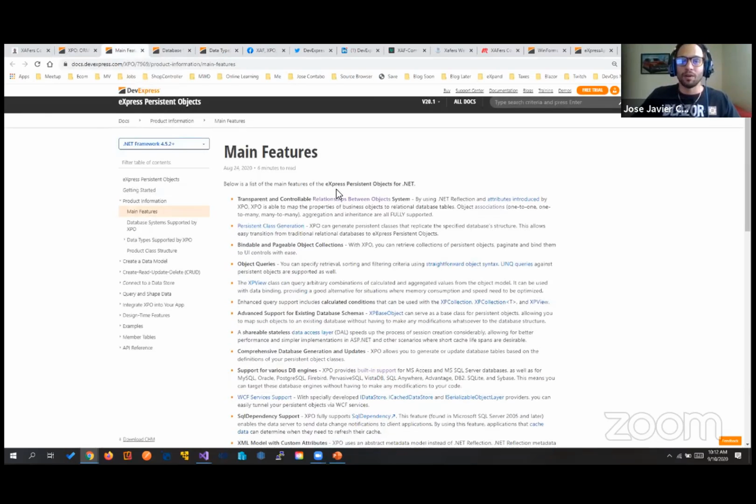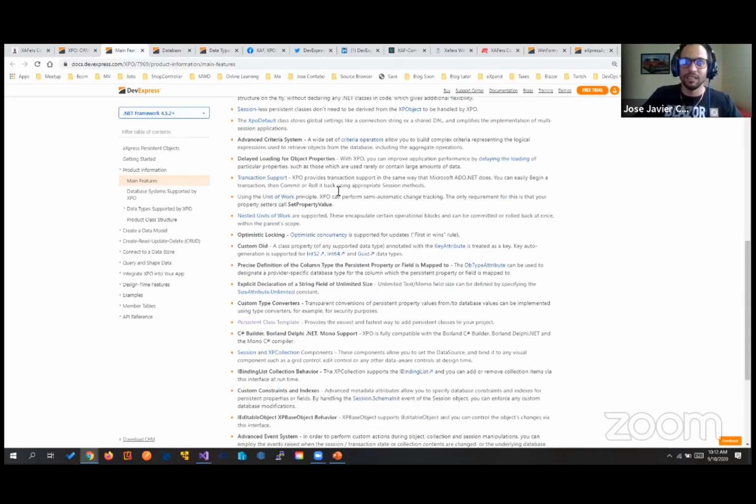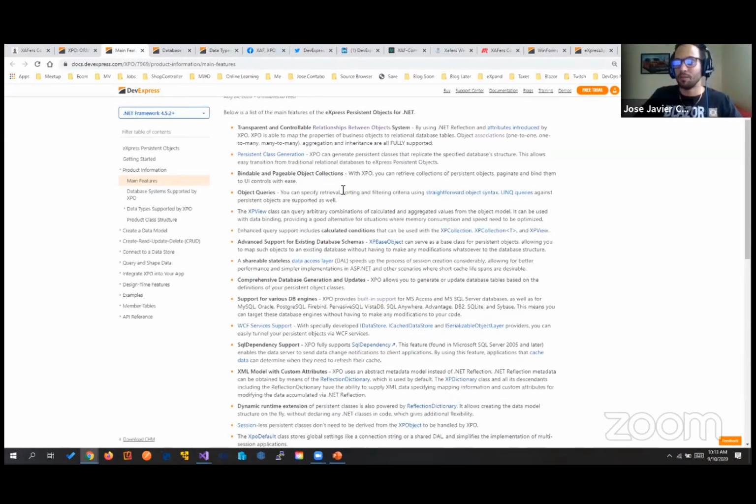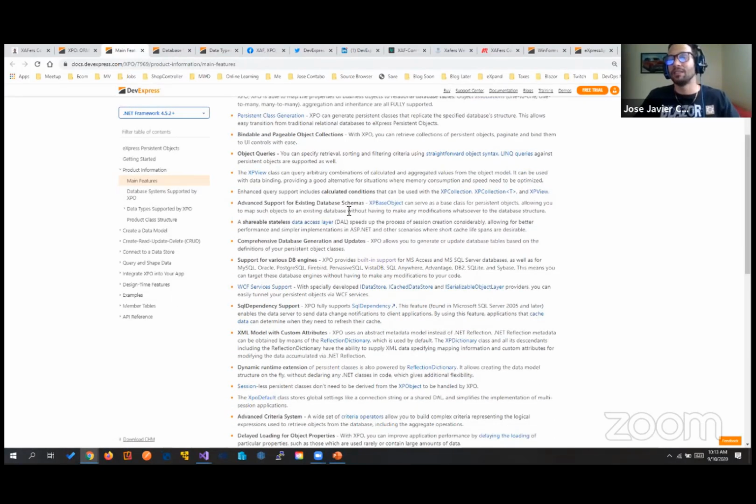So let's see one of the main features. It has a lot of features. If you look at the list of ORM features, XPO checks almost every box you need, and it is transparent and controllable. It has support for bindable and pivot collections, object queries, and XPView, which we're going to get to in a bit. It supports existing databases, which means that if you already have a database up and running in your current system, you can map it to your XPO objects. You don't have to create a new database. You also have support for legacy databases, with persistent classes generation.